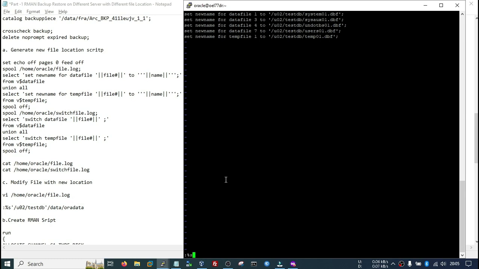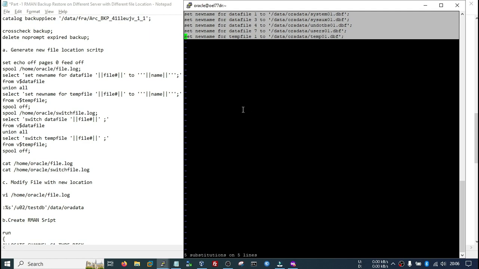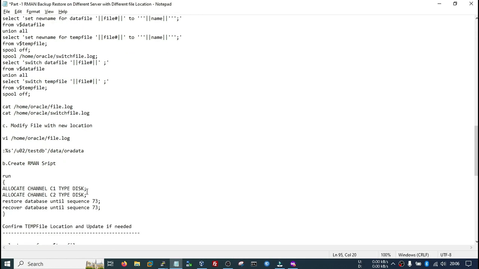Percentage as, copy this path, then your new path, hit enter. You see locations has been changed. Just copy this and paste here in your RMAN script.